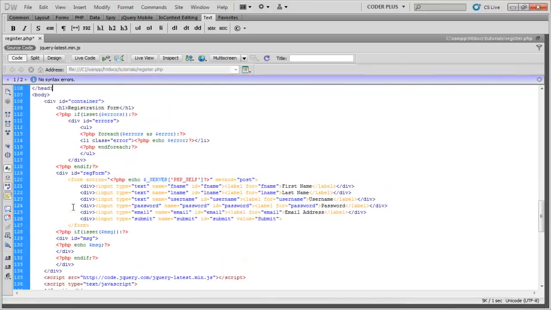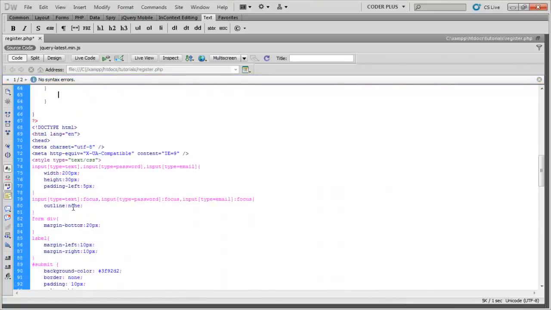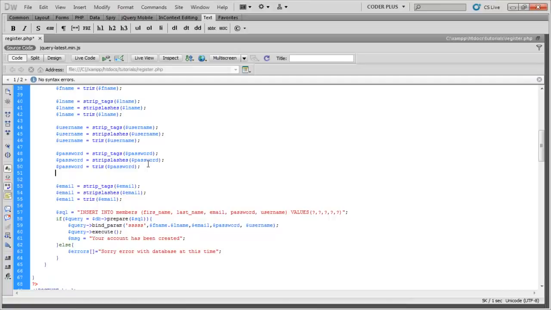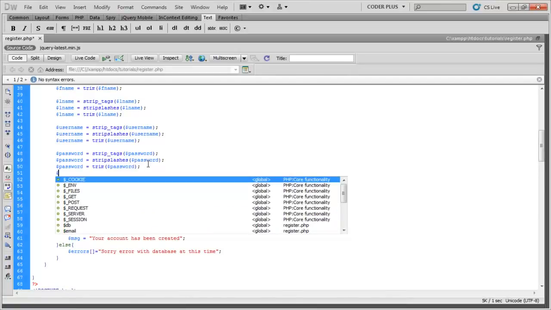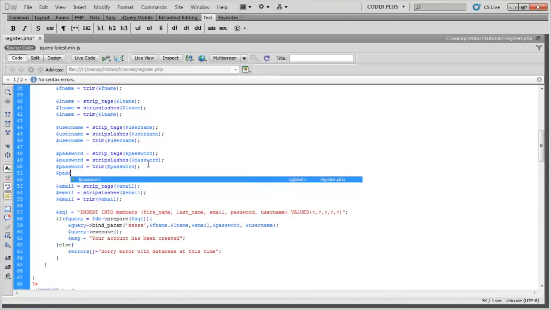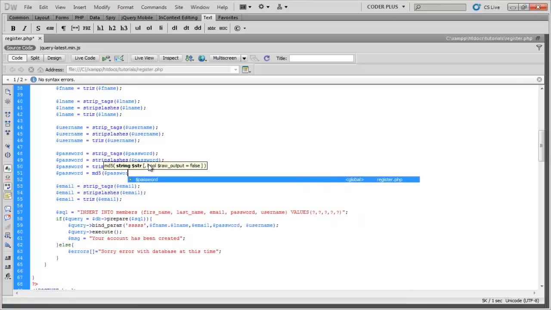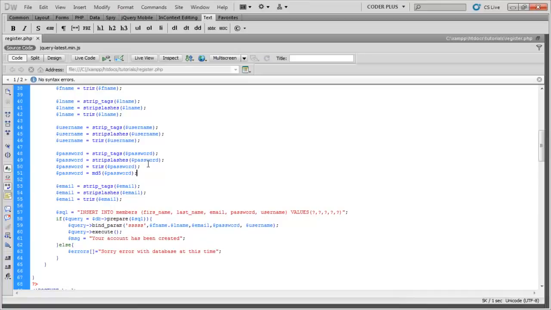Okay. Now there was something I forgot to do for the password that's going to be important. Right here, we need to MD5 hash the password, because we want to have our password encrypted. So we just do MD5 password. Okay.